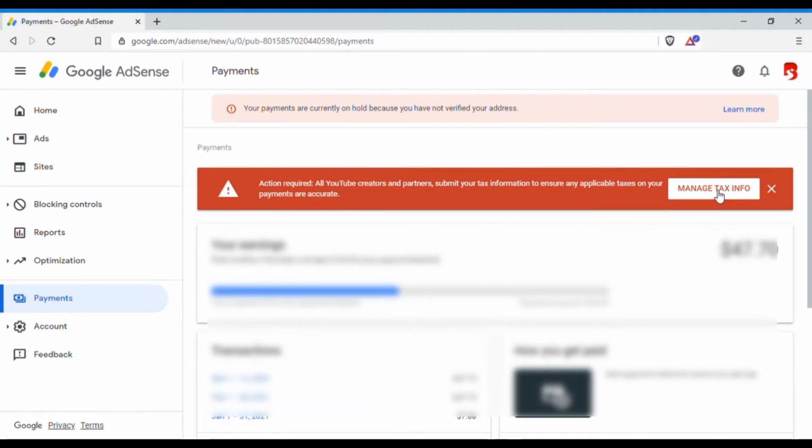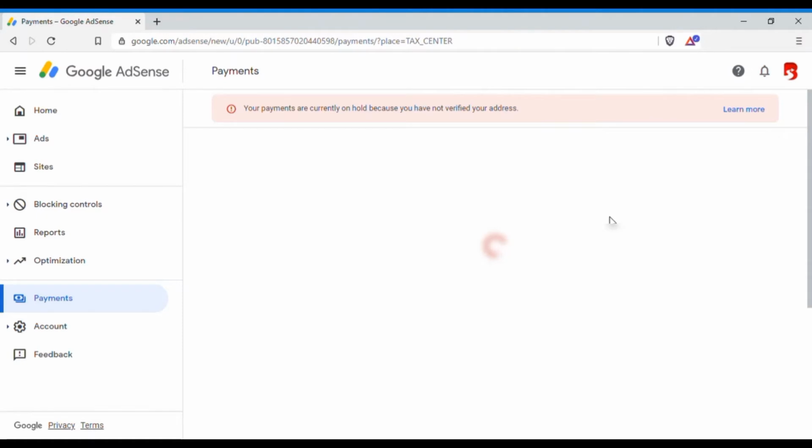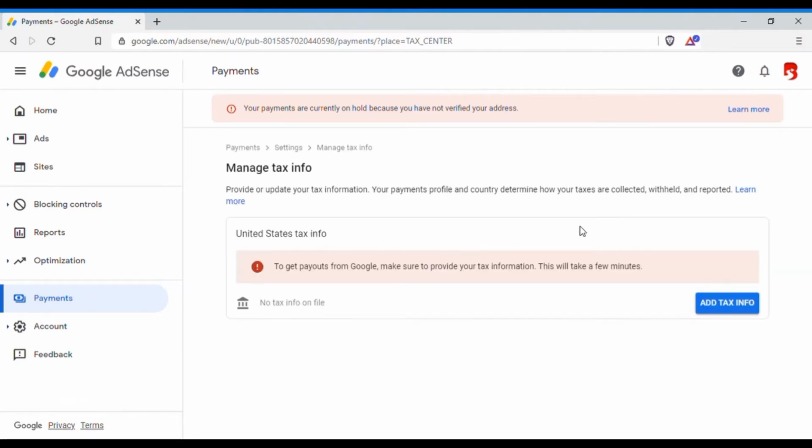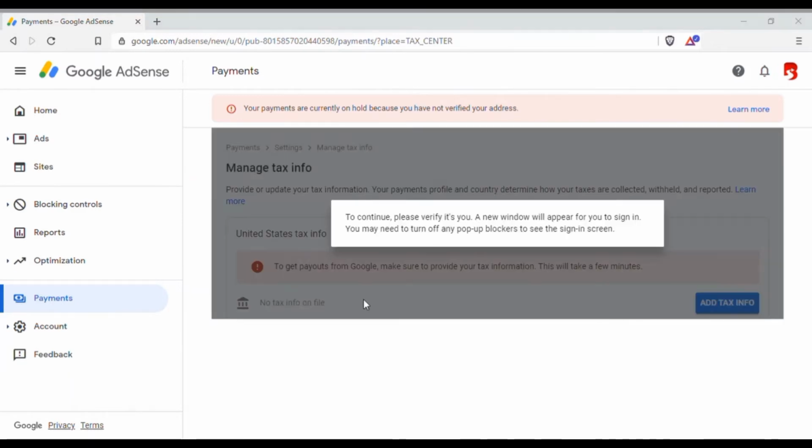Okay, so to get payouts from Google, make sure to provide your tax information. This will take a few minutes. Okay, so I click on add tax info. Now I need to authenticate, so I will log in again. I have put the password and it has allowed me in now.